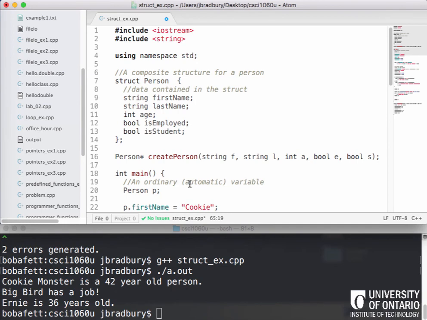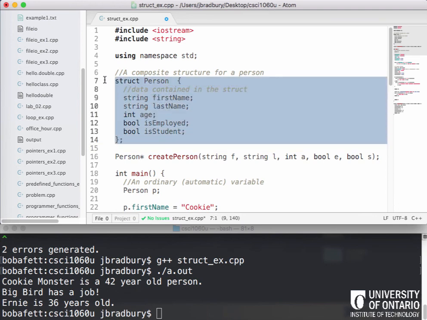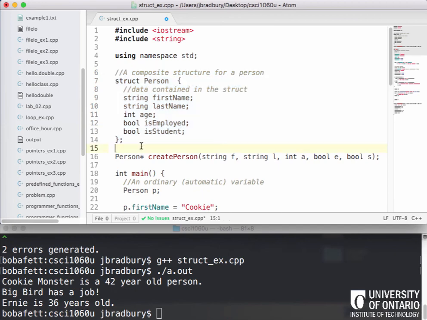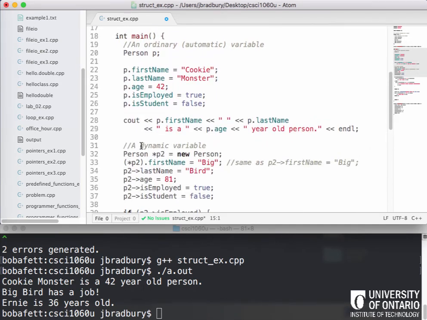So things you should remember from this example: if you want to have a composite data type, where you have a bunch of ints or strings that are related to each other and you want to group them in some way, you can use a struct to create a composite structure. You should also remember that these structs, just like any primitive type like int, we can declare as ordinary or automatic variables, and when we do that, we use the dot operator to access the data inside.